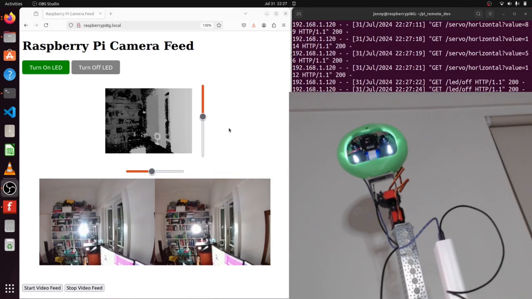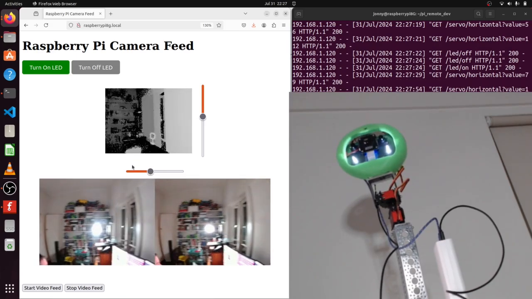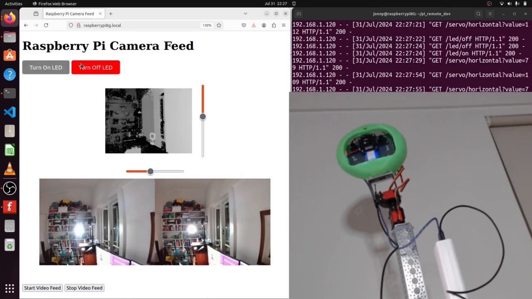Hey everyone. So I've made this robot head with a pan tilt mechanism, some cameras, and some LEDs. And in this video, I'll show you exactly how I've made it.